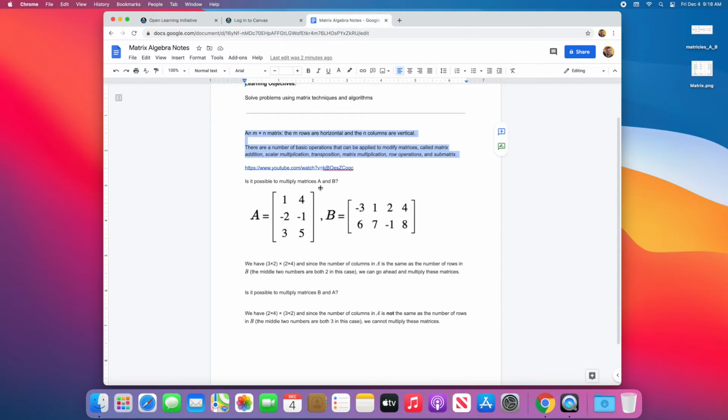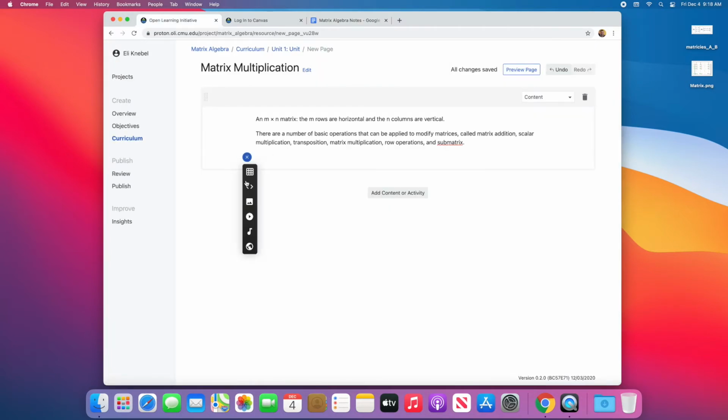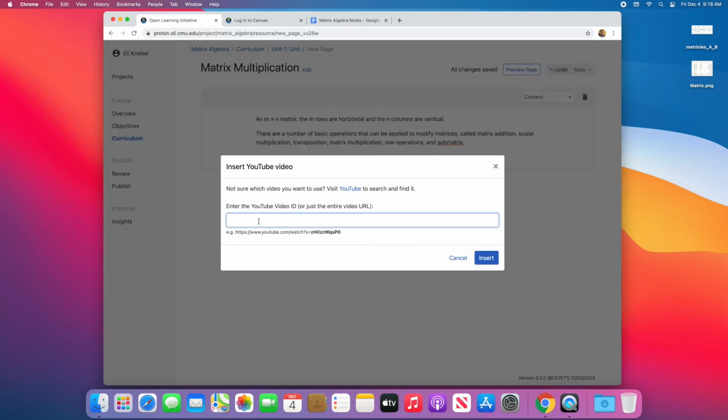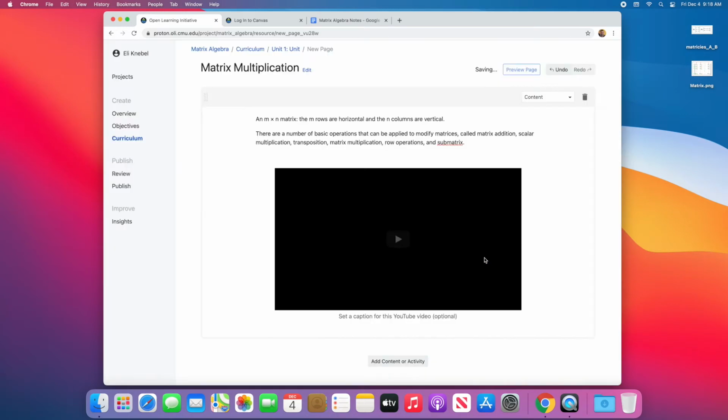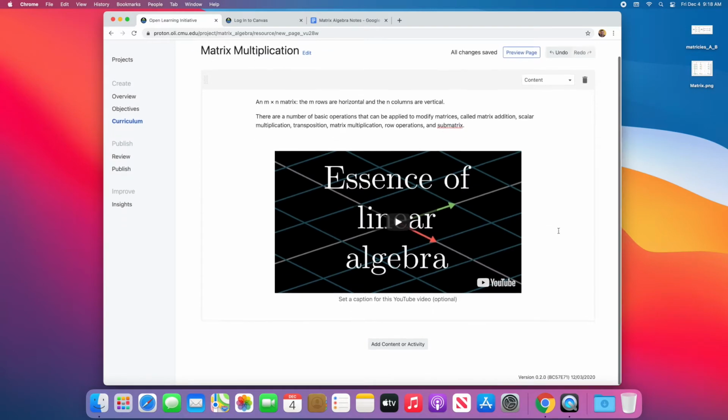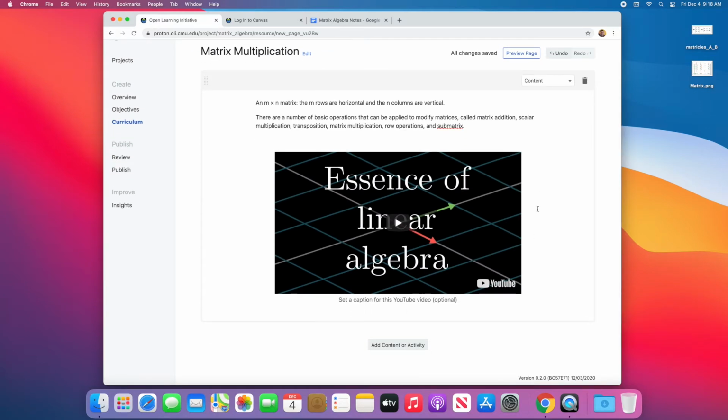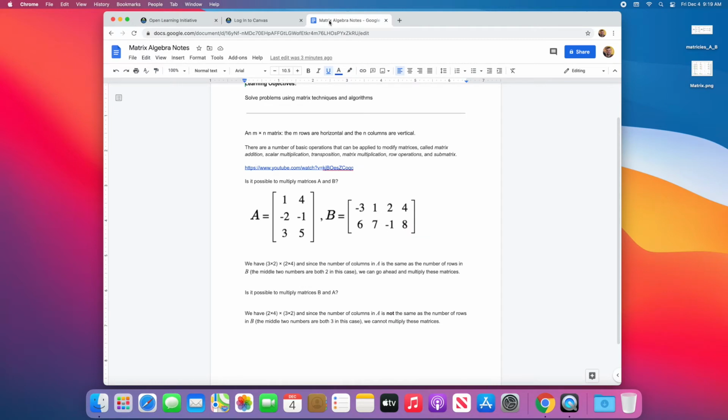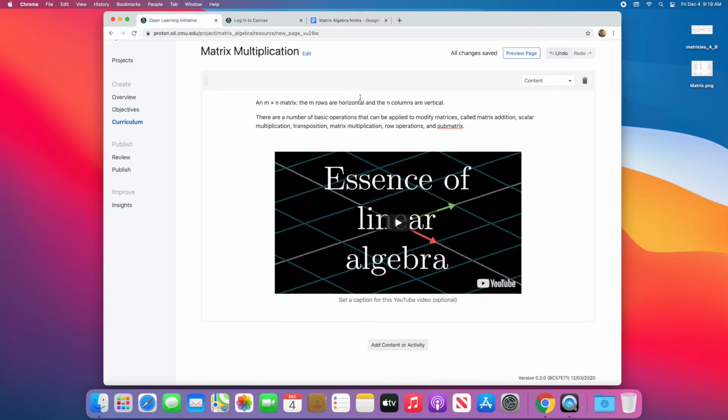I believe I also had a YouTube video here that I wanted my students to go watch. So I can actually add that YouTube video just by clicking this icon here, and I'm going to enter the URL, hit insert, and you can see that my YouTube video shows up right in line with my course.